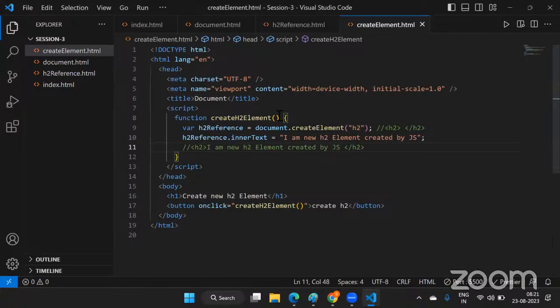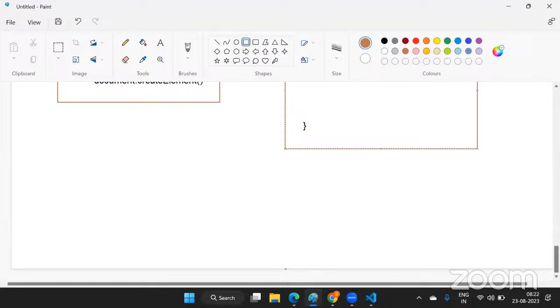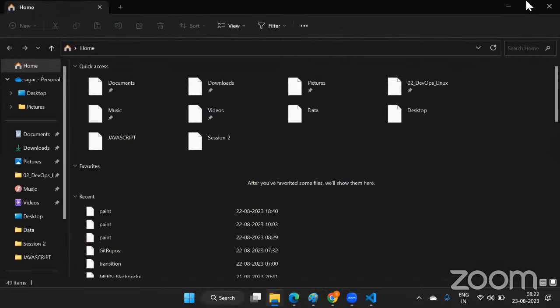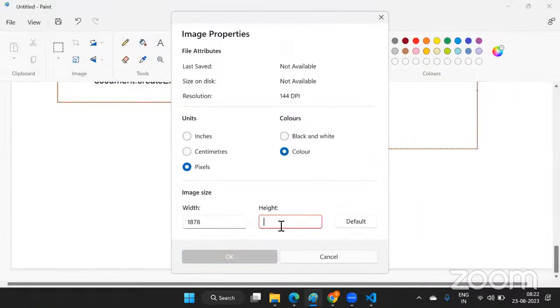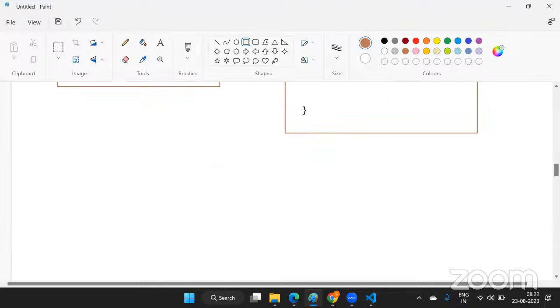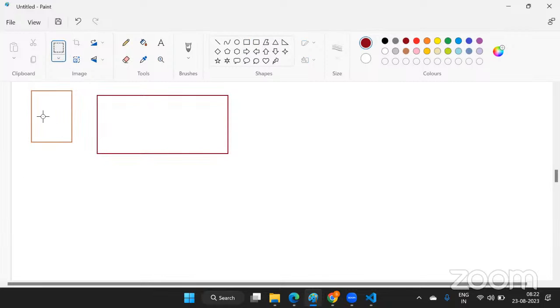Okay, now let's see internally what happens. Whenever I load this document in my browser, what happens? One DOM tree will be created. Let's suppose this is our HTML document. Whenever this document is loaded inside our browser, one DOM tree will be created.